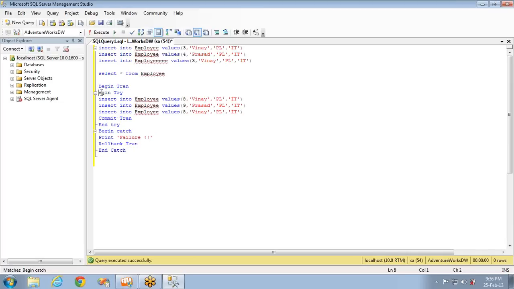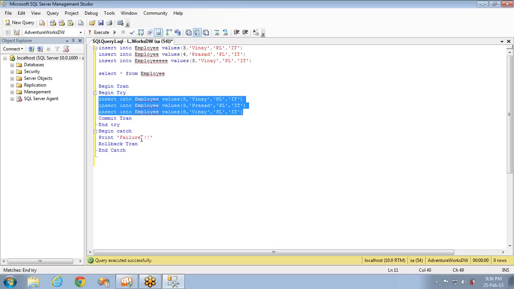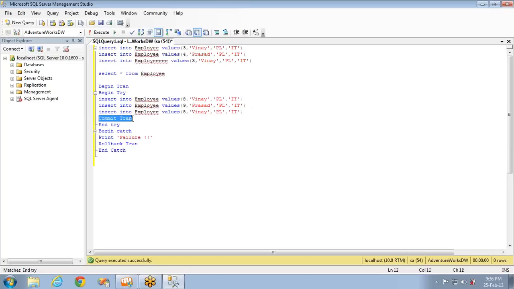Now, let's see how to use begin try. In the transaction, I have taken begin try, and I have taken all these 3 statements. If all these 3 are successful, then it will be committed. If any error comes in the middle, like let's say the second query is not correct and it creates some error, then it will jump to catch. It will not commit. It will not come to the next line.